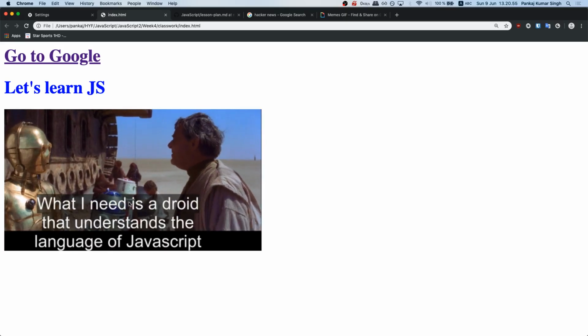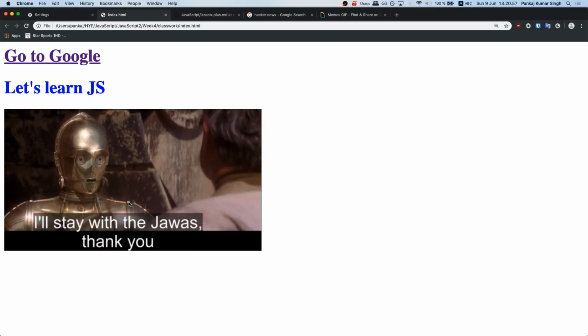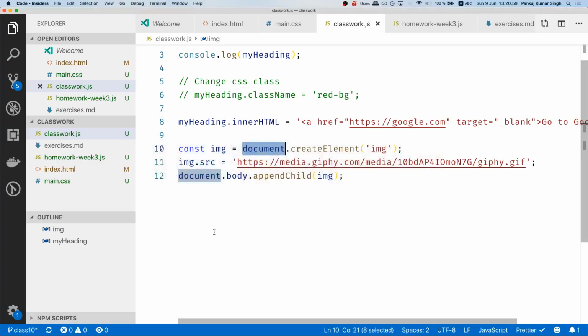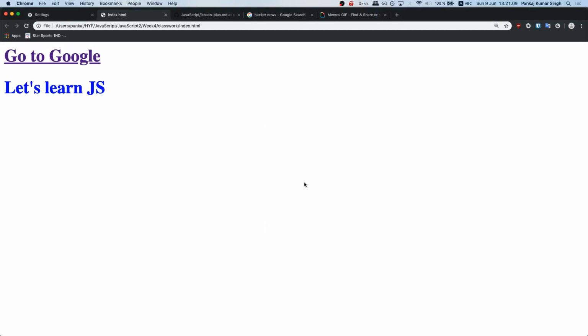And if you want to create something new, you create it using document.createElement, but it will not be part of the document unless you add it. So if I just remove the last line, document.body.appendChild, it will not show up because you created something in memory, but it's not added to the page.